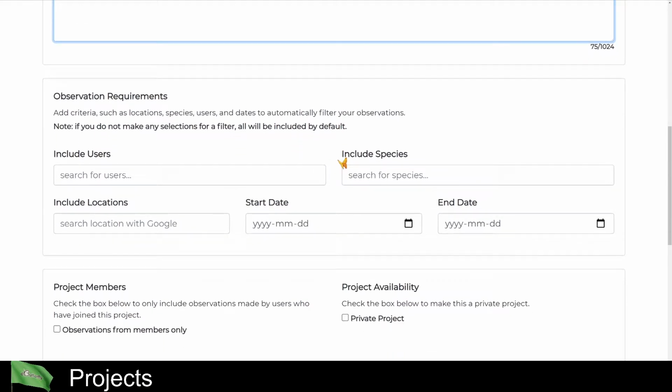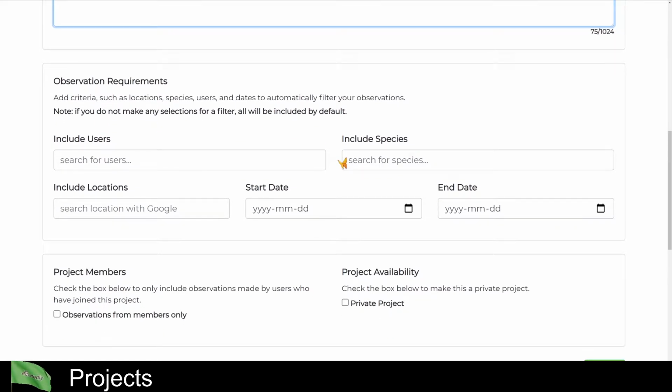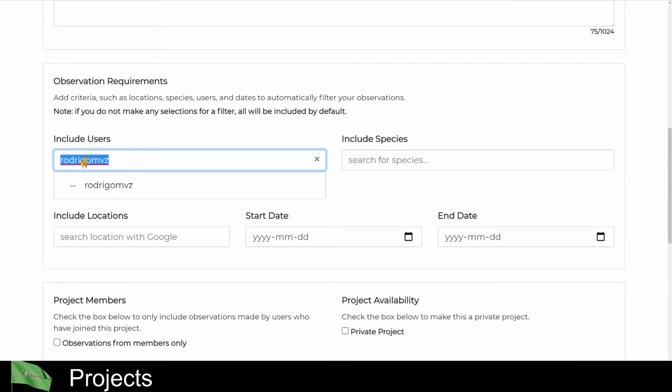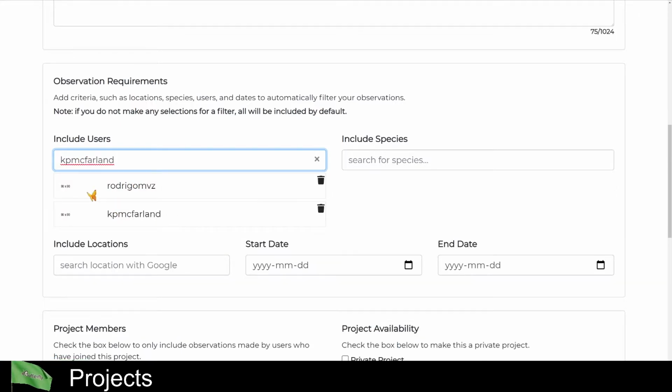Now, here comes the fun part. These are all the different parameters that you can tweak for your project to be unique. So let's go one by one. You can include users, meaning that the observations that will be gathered on your project will be only from a specific set of users. So let's add a user. For example, let's add my personal account. Let's add another one, maybe Ken's. Okay, and you can add as many users as you want.